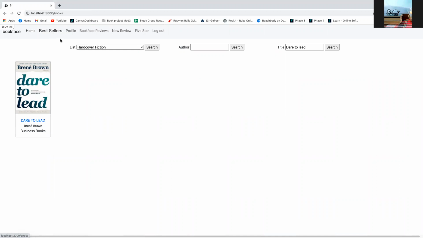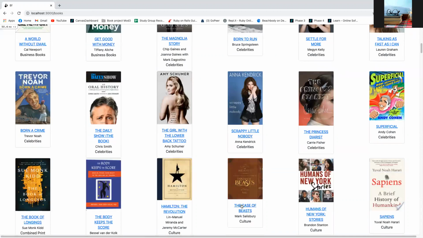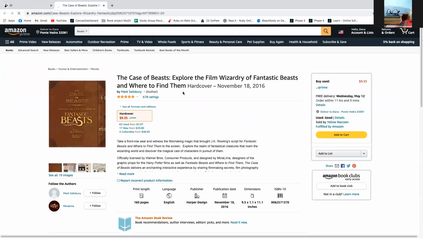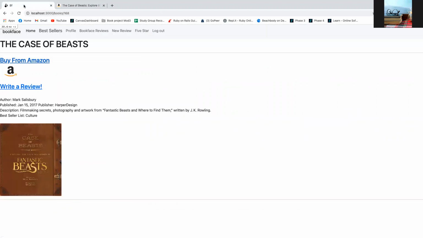If we want to look at information about a particular book, once we've narrowed it down, or on the bestsellers page, we can go ahead and click on the title. It brings us to the book show page. It's going to show by the title. We can look at a brief description, what list it belongs to, who the author is, when it was published, and who it was published by. And we can select a link about where to purchase it. So you can purchase it from Amazon. It opens in a new tab.